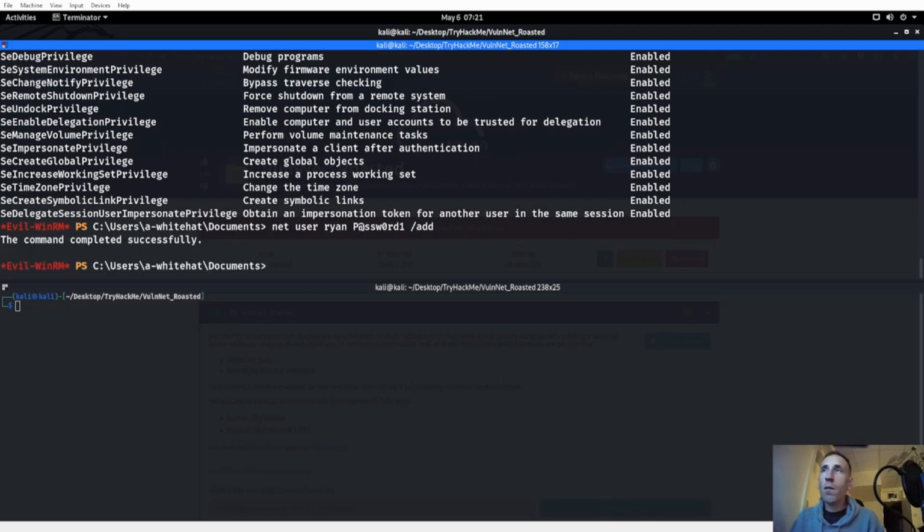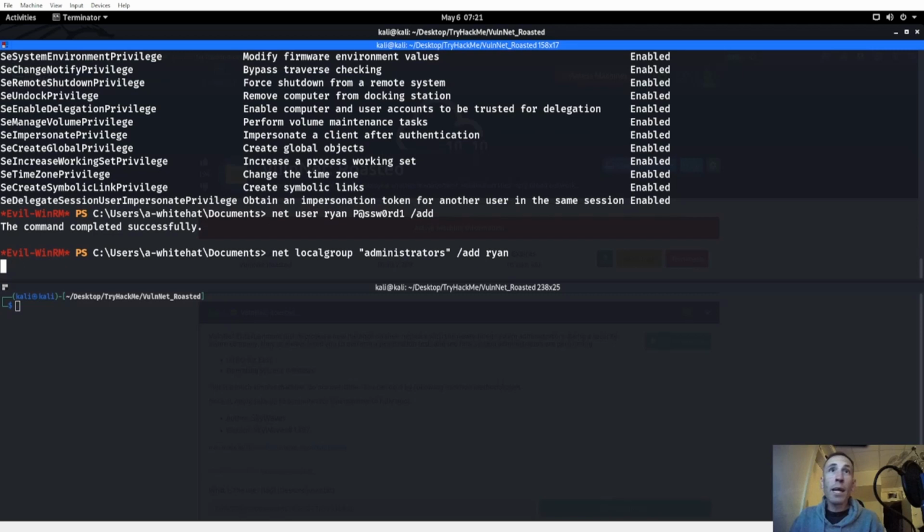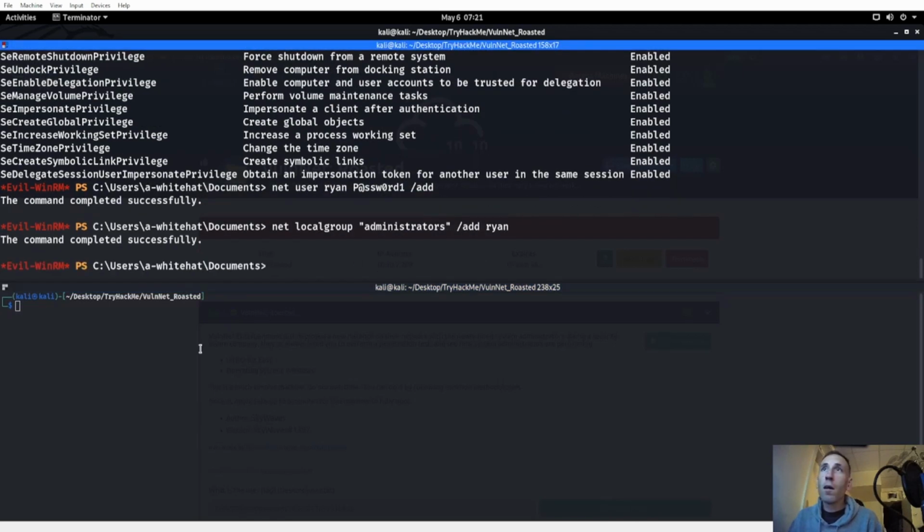We can. Okay. Let's go ahead and do a net localgroup administrators /add Ryan. See if we can add him. We can. All right, cool. Let's also do it for Remote Desktop Users.